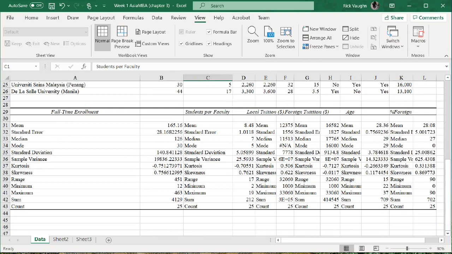So this mean is a measure of central tendency. The standard error is a measure of how spread out the data are. The median is a measure of central tendency. It's not affected by skew. The mode is the most frequent value. Standard deviation is the square root of the variance. It's, again, a measure of how spread out you are. And the sample variance. Kurtosis is a measure of how quickly it rises up in the distribution.